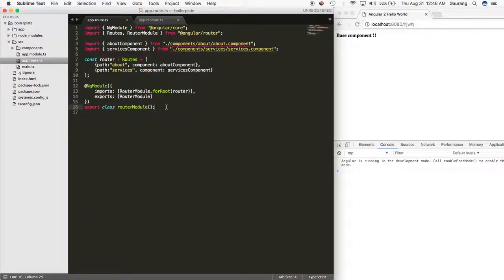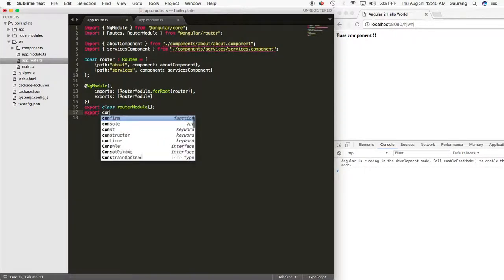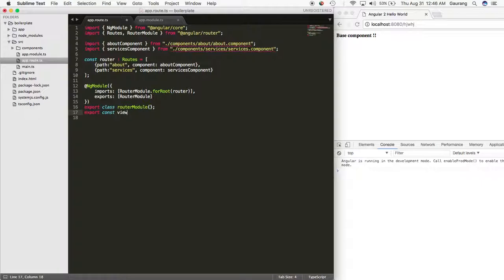Okay, so now before going over there, I would really like to export even the constants of views, right? And these are going to be nothing but the entry of all the components we are trying to create. So these are going to be my about component and my services component. So I'll just put them over here, and this is it.